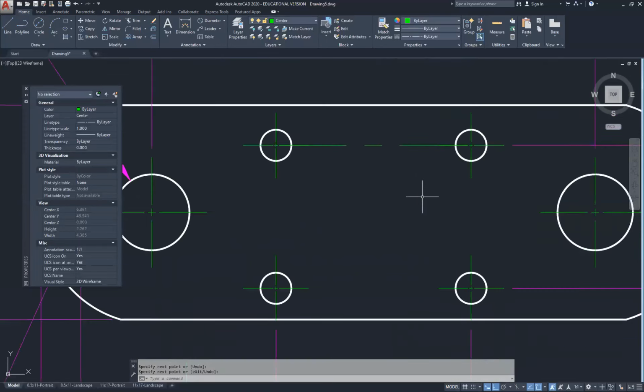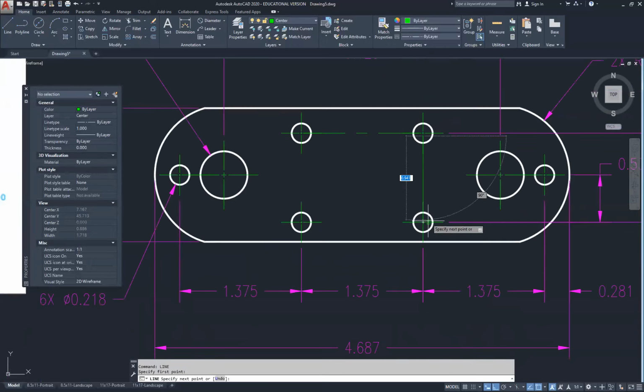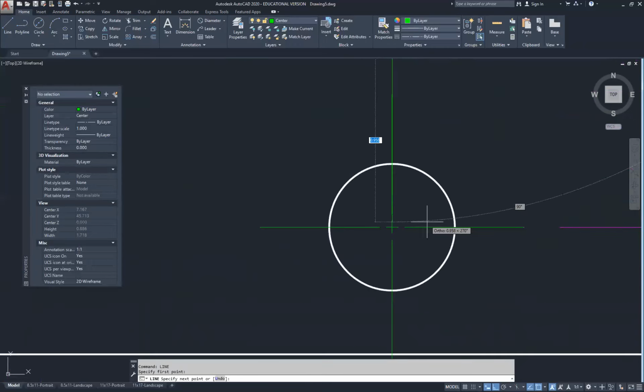Right click, repeat line. I'm going to go ahead and select the nearest point anywhere along here, and then select one anywhere along here. Right click, enter. Now this line is not far enough away, or the scale is not small enough for the break to happen. This is fine for now. It's acceptable for the size of this drawing.